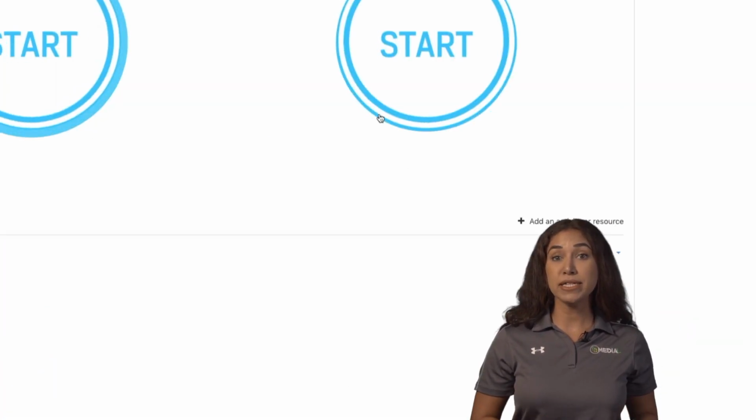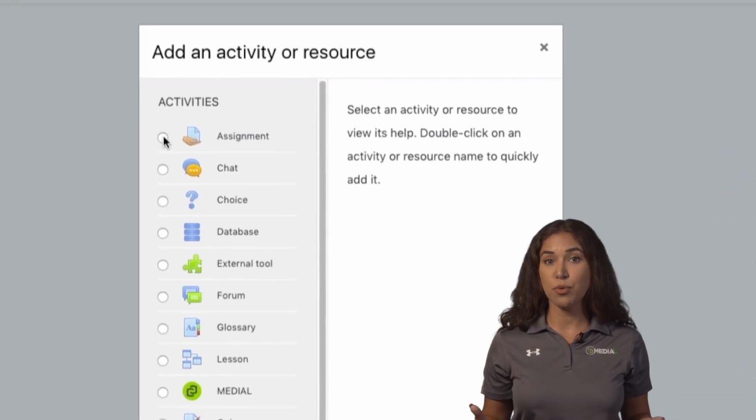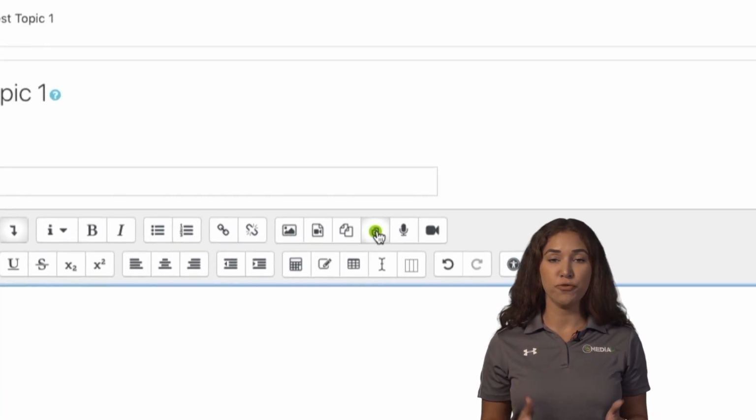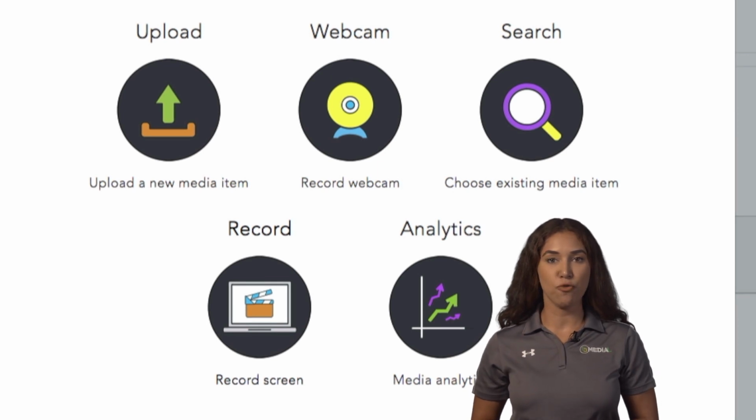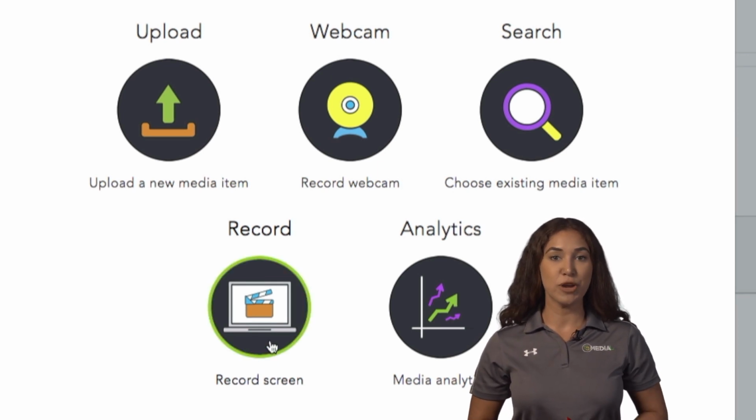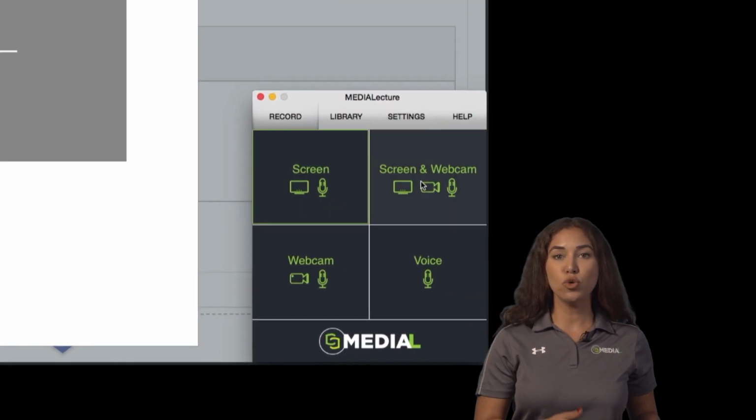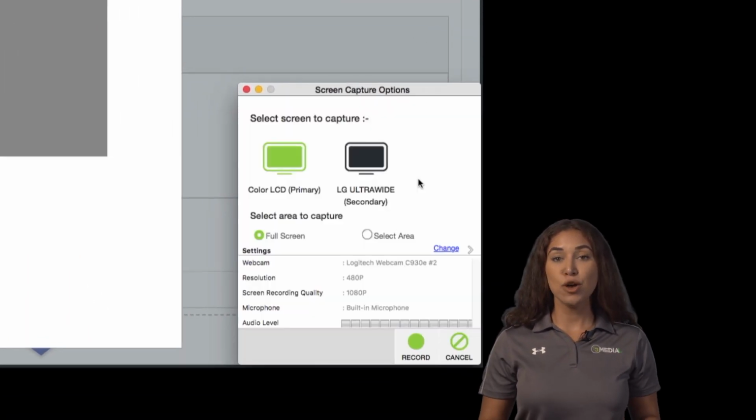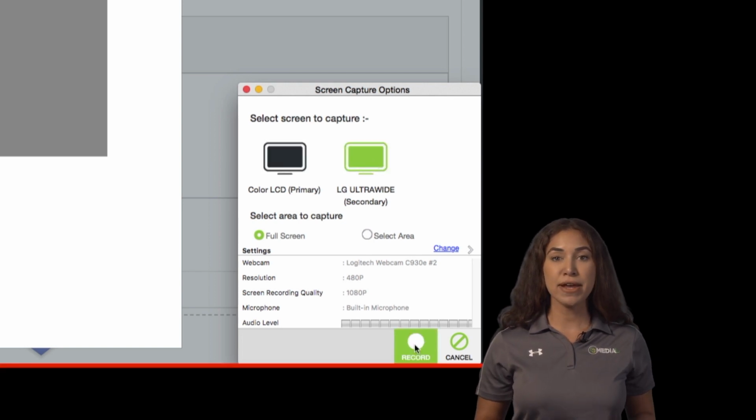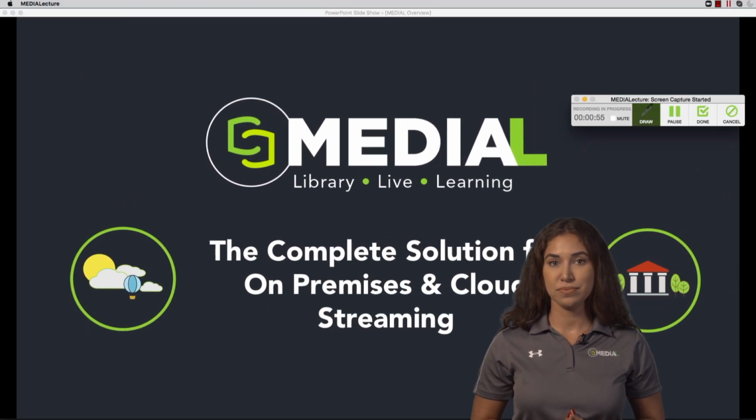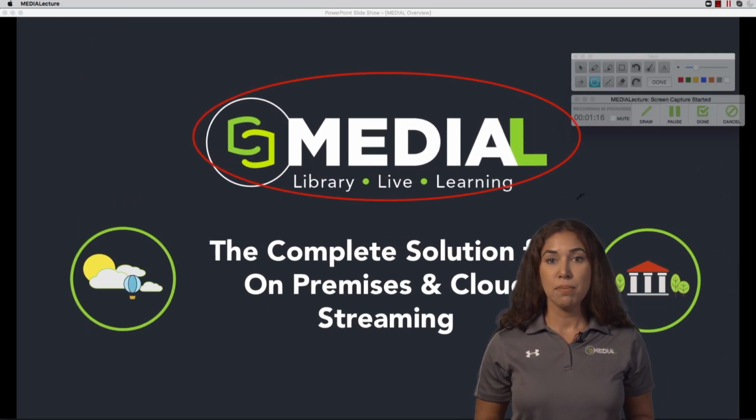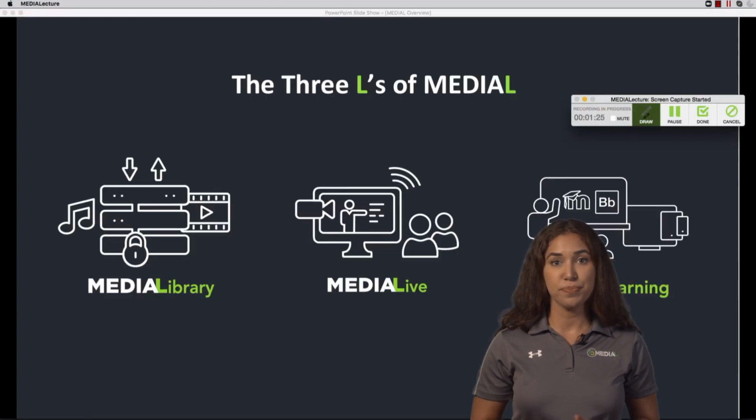They click on the MEDIAL button and this launches a window where they have a variety of different options. Since I am creating my own content now for my class, I click on Record Screen. This launches the MEDIAL lecture app that allows me to record my screen and my webcam. I take my class through my lesson using whatever tools I have on my computer: PowerPoint, my web browser, etc.